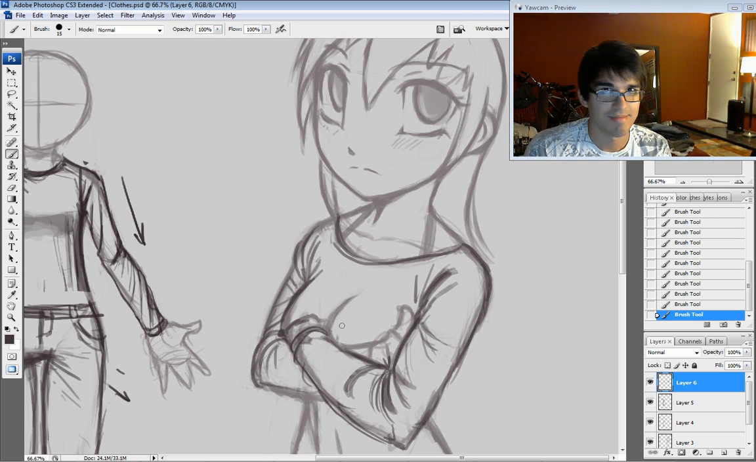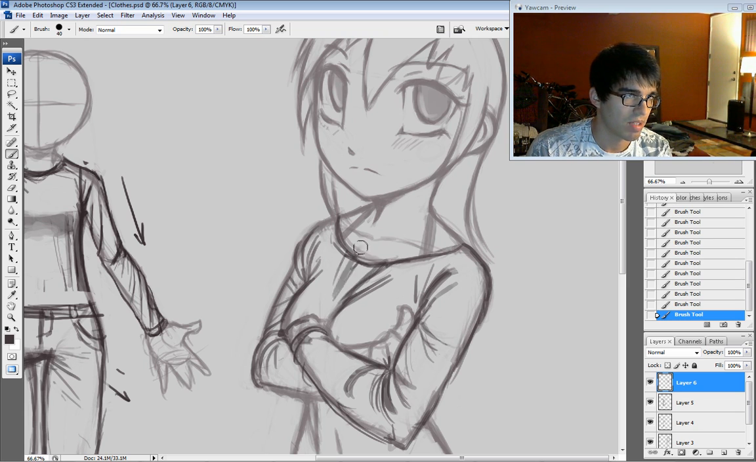Then, pinch point right here. So, it'll be getting pulled from here, here, and here. And remember, these folds will be affected up here, very slightly. Throw it in there. Shadow here, shadow there.